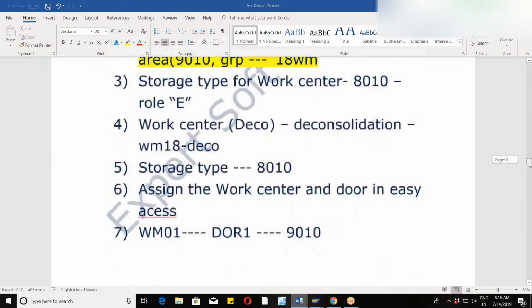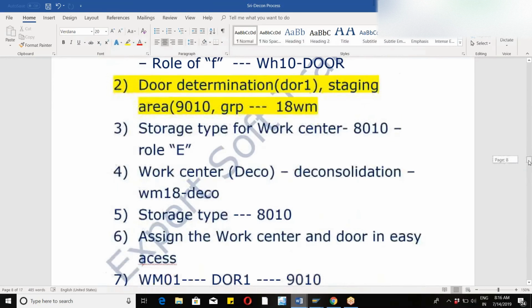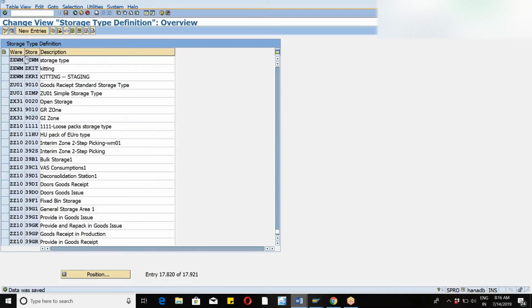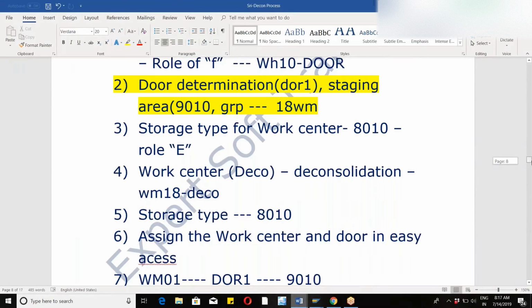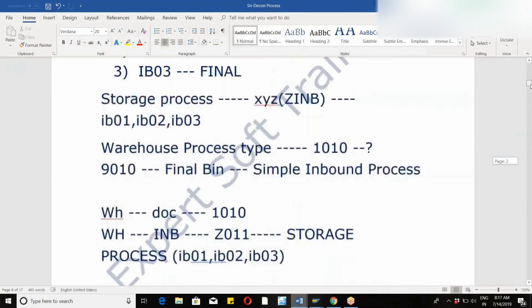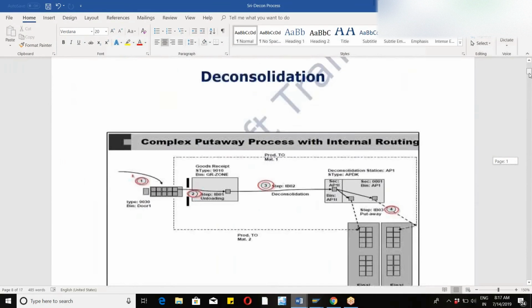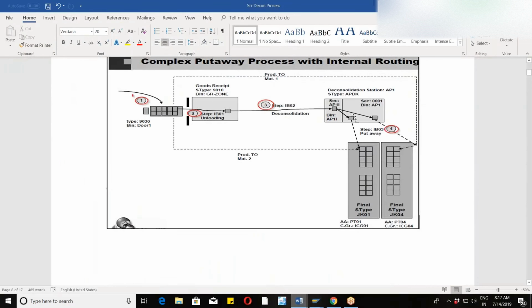For the work center. Initially, stock will be received at the dock area. There should be some storage type on it. No, I'm not talking about that, I'm talking about the work center. For the putaway? Putaway, we already have the bins, right? Yes.